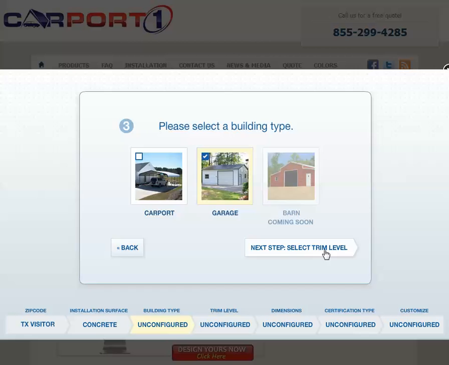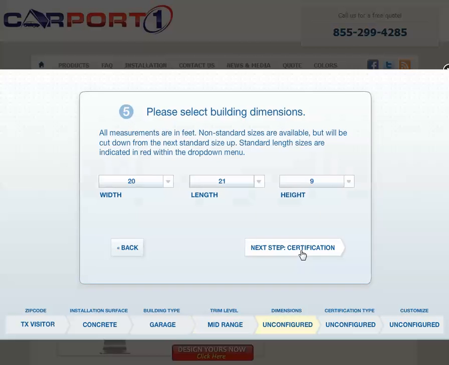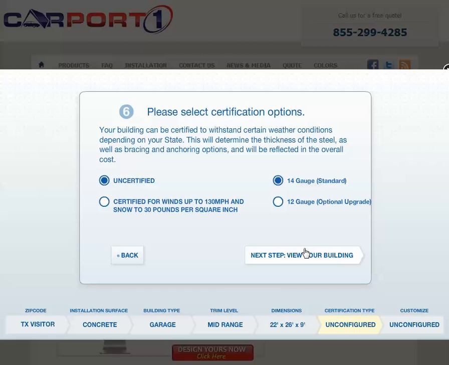And then the next step, I'm going to choose the trim level. You might ask, what's trim level? Well, trim level goes ahead and adds sides and ends to the building, as well as some garage doors and some walk-in doors, so that you don't have to put each piece on the building. So we're going to select mid-range. It helps expedite the process along. We'll choose our dimensions, and I'm going to choose a 22 wide by 26 long by 9-foot tall garage.